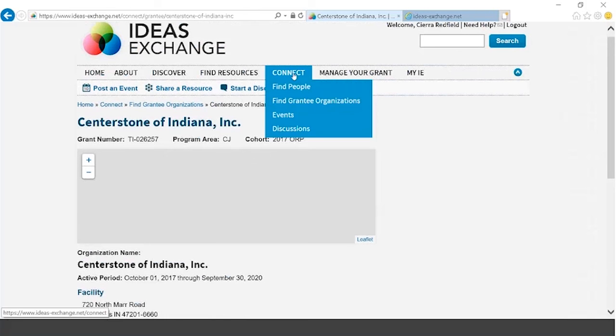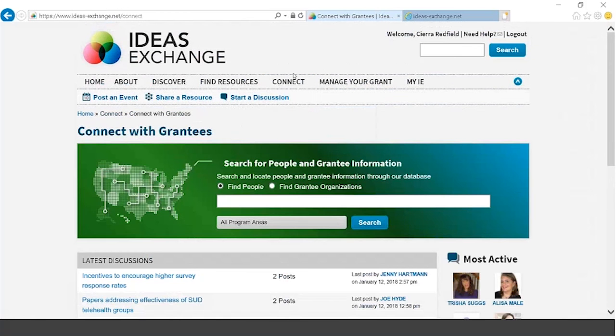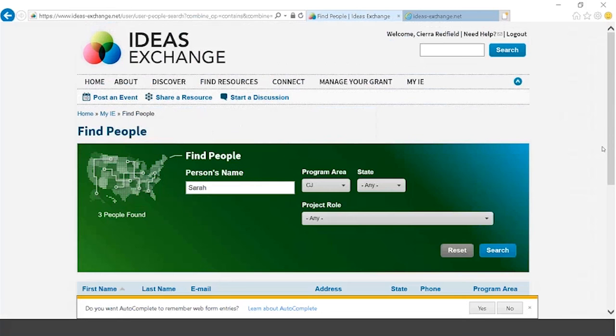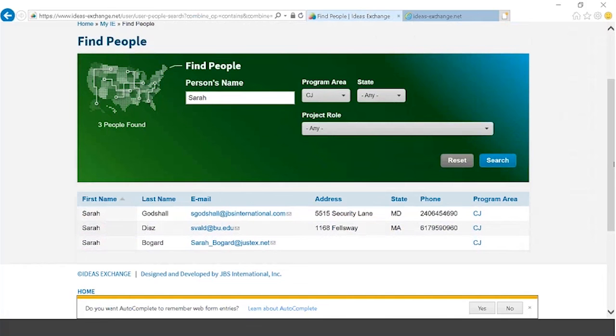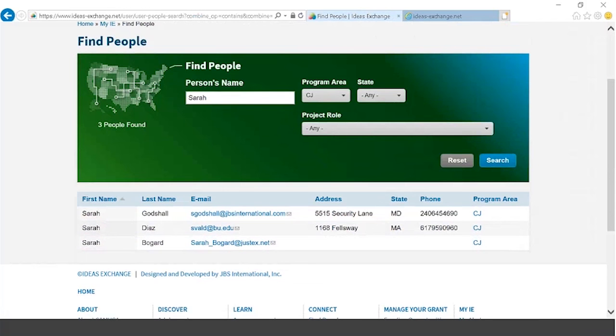We will go back to Connect, and we will type in Sarah. This tool can also be used to find your GPO and their contact information. So here are all the Sarahs in the CJ program area, but I have been discussing Sarah Godshaw and her contact information for you all. If you had any questions or needed access to Ideas Exchange, you can do that here. So I'll give you all the opportunity to copy down this information.